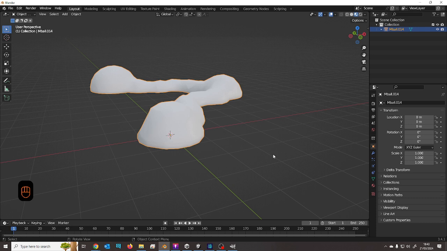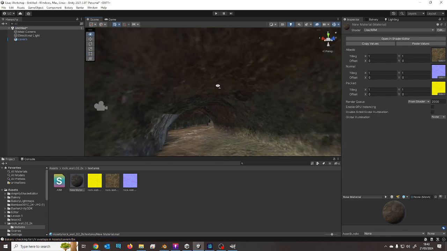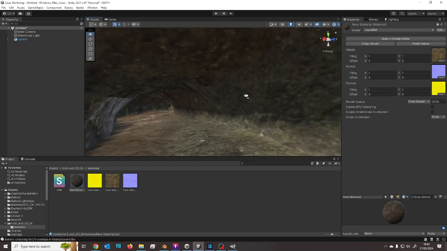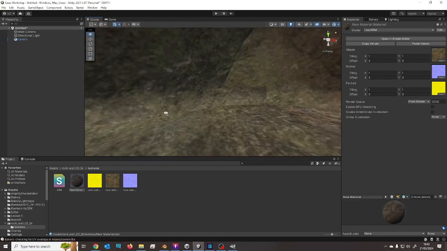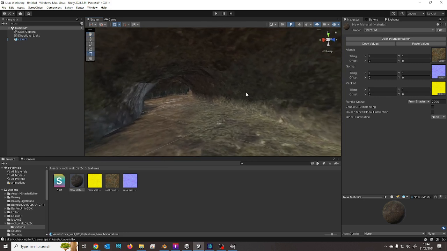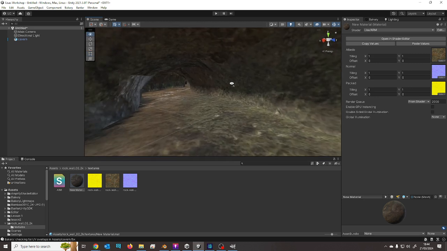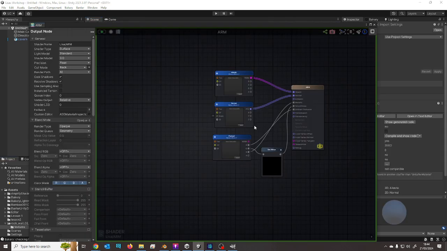So we're going to export it again and restore transformations. And this time we've got a texture that's kind of working, but it's way too big because we've got one 2K texture that is having to be used across the whole cave, and it's not tiling at all. So what we're going to do is edit the shader.